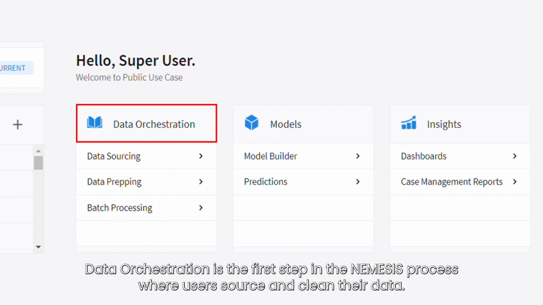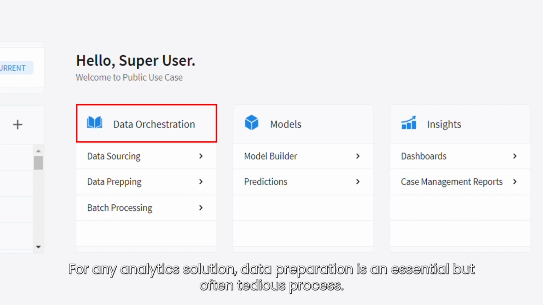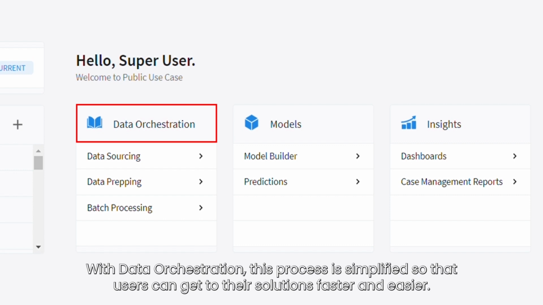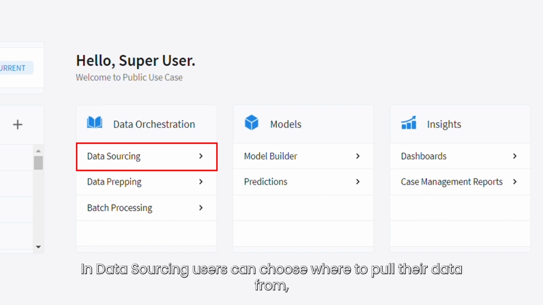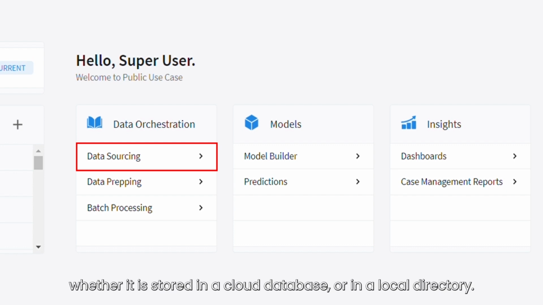Data orchestration is the first step in the Nemesis process where users source and clean their data. For any analytics solution, data preparation is an essential but often tedious process. With data orchestration, this process is simplified so that users can get to their solutions faster and easier. In data sourcing, users can choose where to pull their data from, whether it is stored in a cloud database or in a local directory.